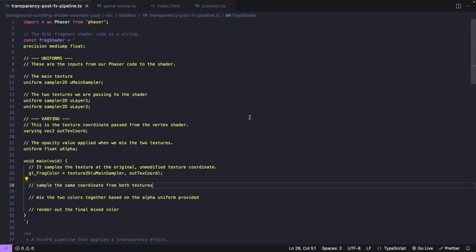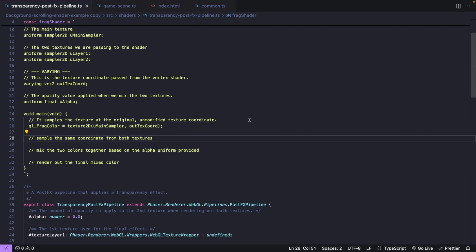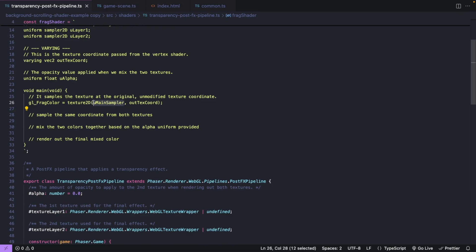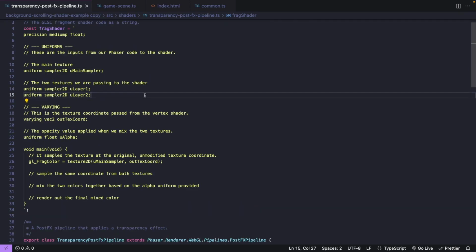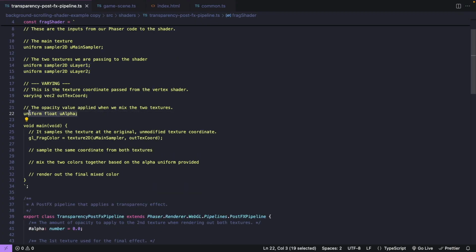Here's the pipeline class we'll be using. Right now, it's just a pass-through shader that displays one texture, our main texture that's passed in to our shader. We're going to extend it so we can blend two textures together, just like what we did in raw WebGL. Our shader is currently set up with the uniforms we'll need for everything to work. We're expecting two uniforms that'll be our two textures we want to mix together, and then we have a uniform for our alpha, which will affect the transparency applied to that second texture.